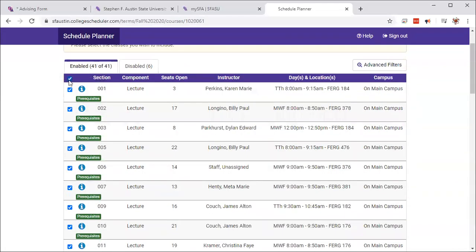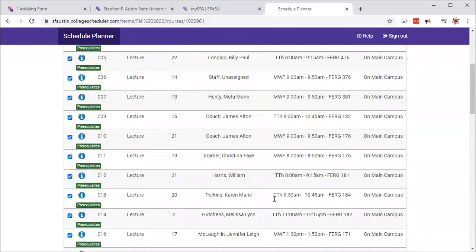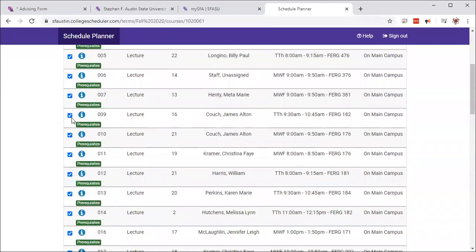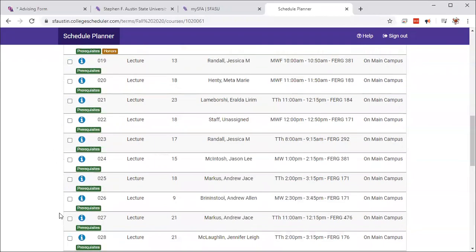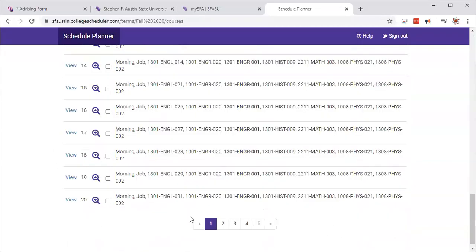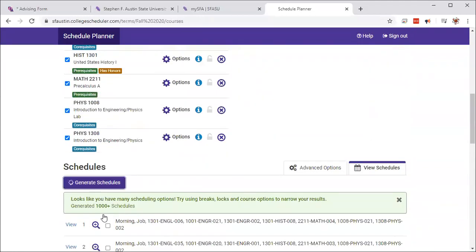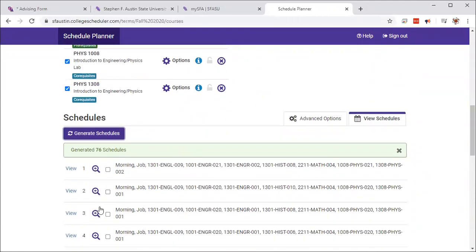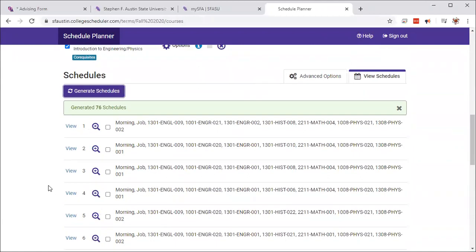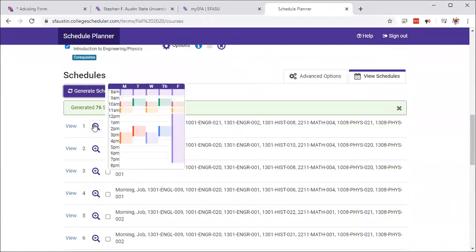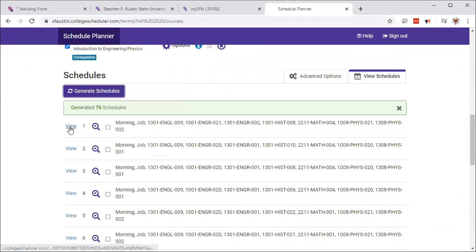So I'm going to unselect all of those, and I'm going to grab maybe, okay, see if I can find a Tuesday, Thursday at 9:30. I'll grab that one right there. So I want a particular one, so I'm going to select this one, and hit save and close. And then I think I need to regenerate my schedule, and it might reduce it to only 76 options in this case. So that will be a way for you to reduce it.